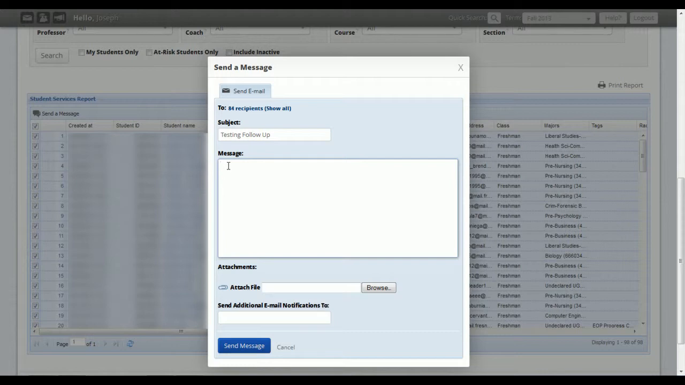Some people elect to send out a survey after students come in for an activity to ask them questions about it, or you can remind students that came in for a certain type of advising to say, hey, make sure you turn in that paperwork. Whatever you need to get the message out to the students, you can do it here. Also, you can attach a file and send additional email notifications to other people that weren't necessarily in the list, other coworkers in your office, or anyone else that needs to be warned about whatever the message is.